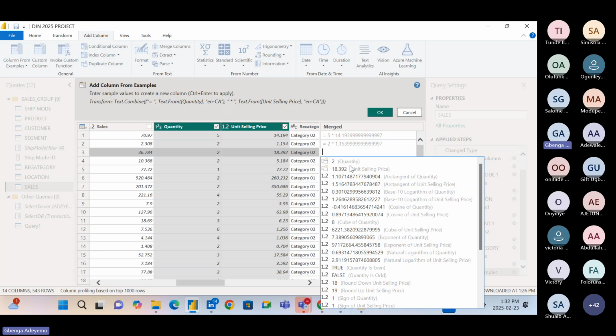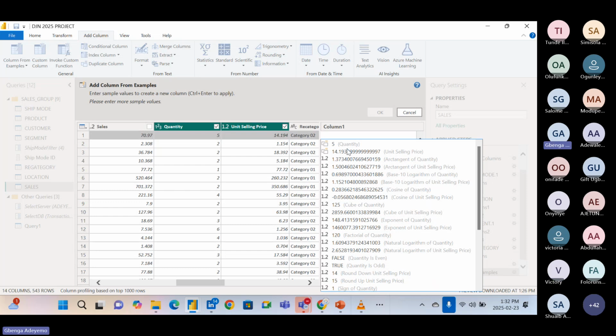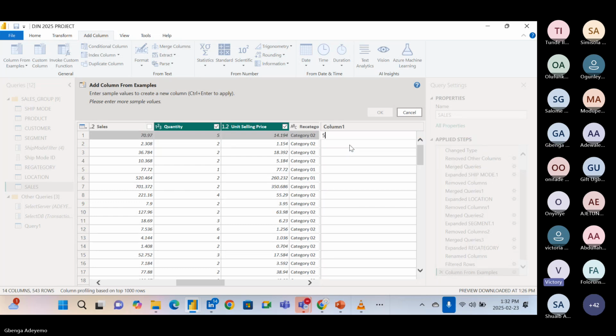Okay, let me pick from here. Quantity. Let me go back to this one. So just say quantity. Yes. Multiplied by... if I press unit selling price, it's not going to come out. Press... 14.194.